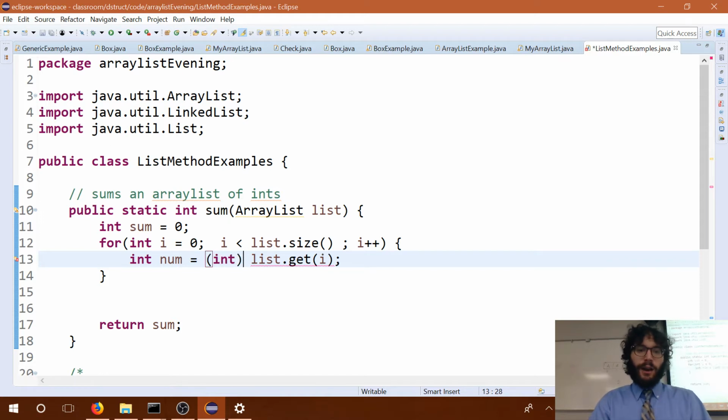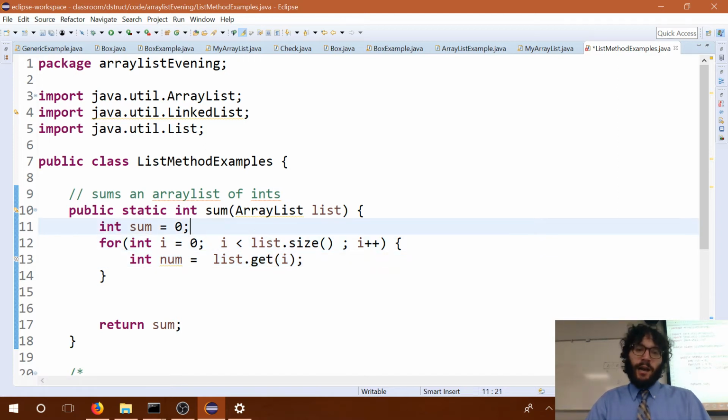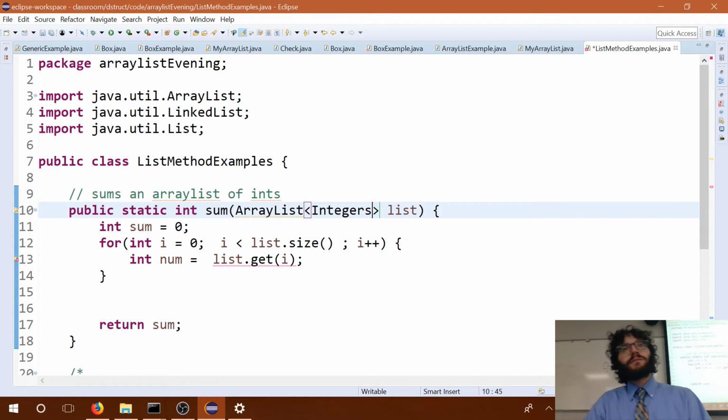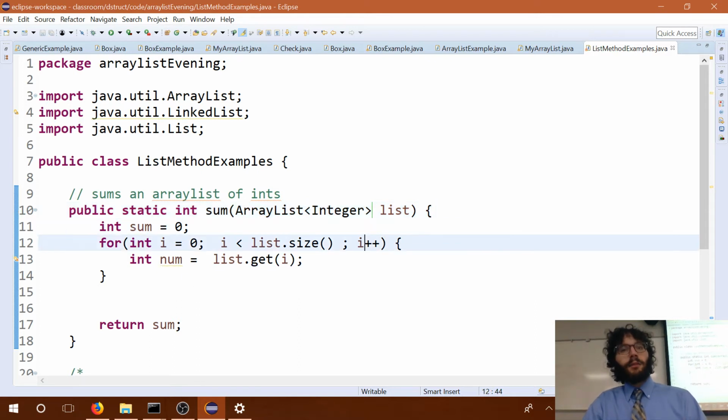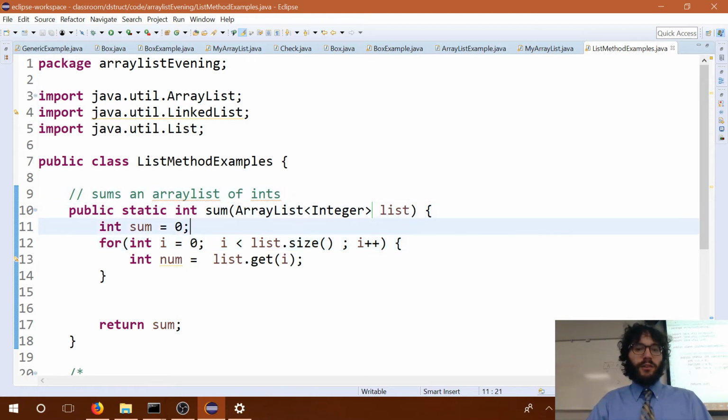So I'd either have to cast it like this. Except I can totally use generics here, actually. I can just say this takes in an array list of integers, and now that will work. I can specify that this method only works on array lists of integers. That's pretty nice.